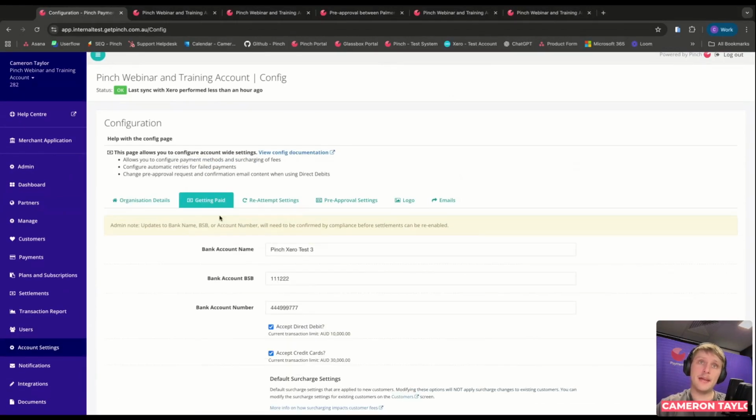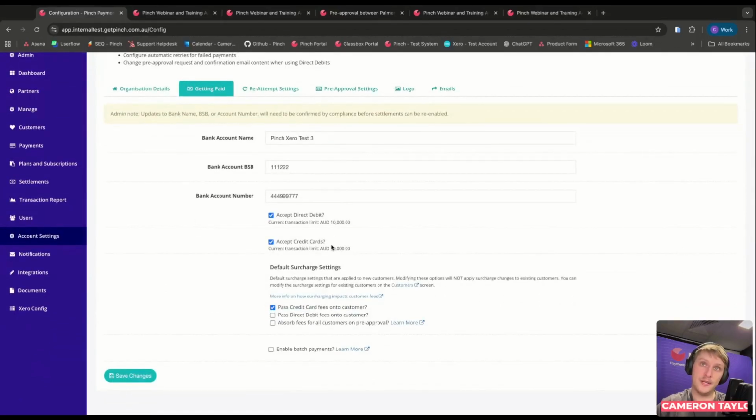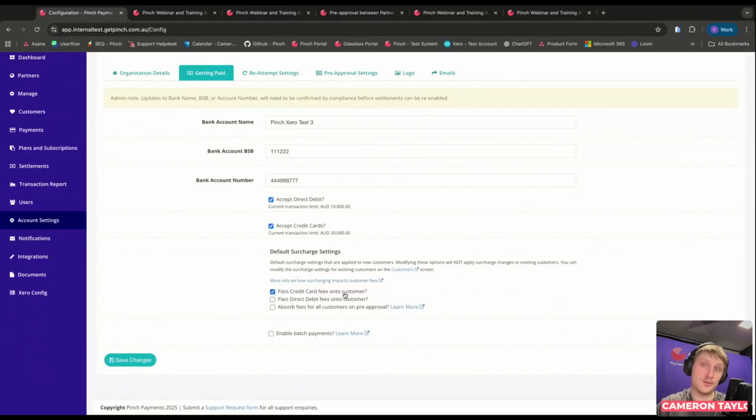The first one is from the Getting Paid tab. You can choose whether you do or don't accept one of our payment types, but you can also set whether you do or don't pass on surcharges to your client. And a really cool feature as well is our absorb fees on pre-approvals feature. So if you're an organization that's tried to get customers involved in using pre-approvals, but you're struggling, consider this feature. What this feature does is, if you are normally surcharging your customer, say for credit card, and they open up an invoice, if you enable this feature you're effectively overriding that setting if they give you a pre-approval or have a pre-approval set up.